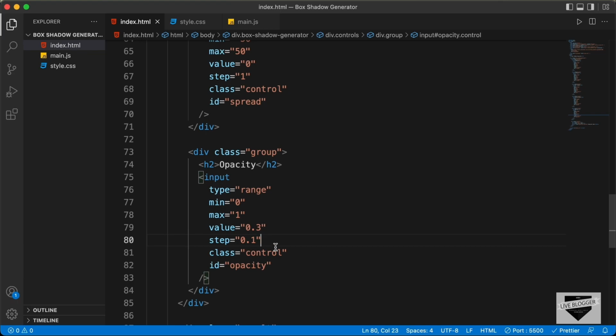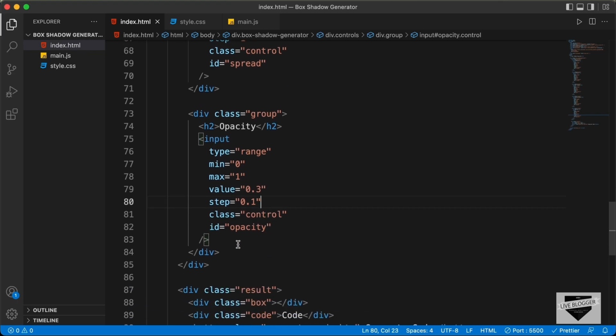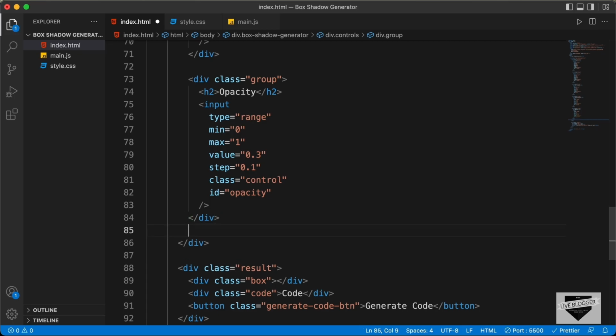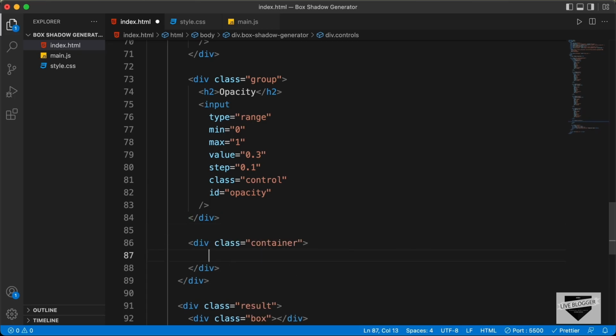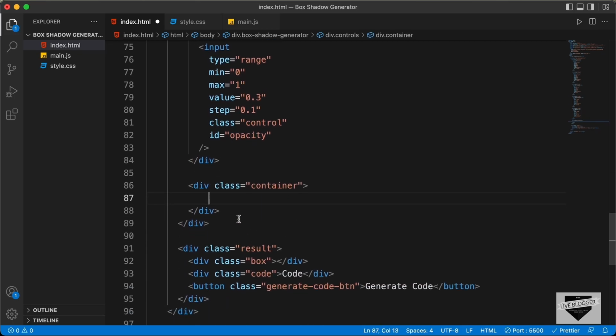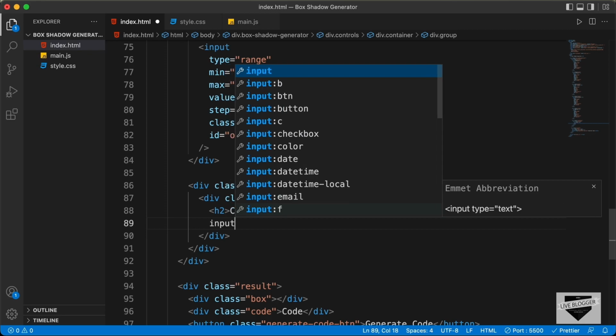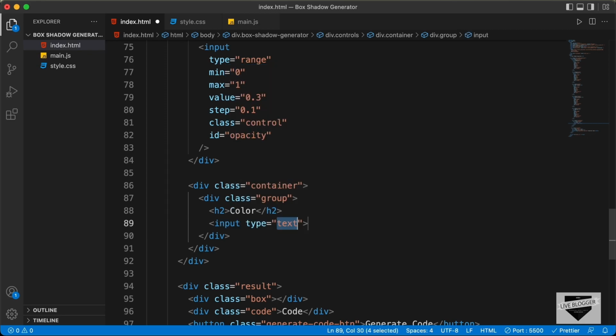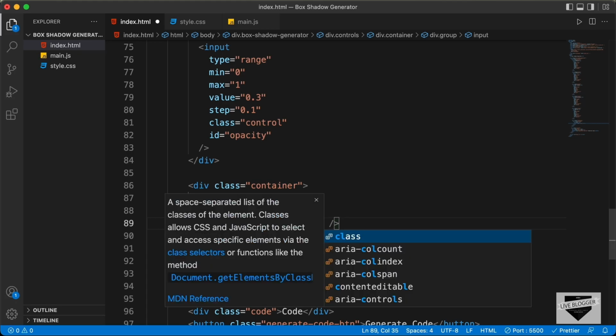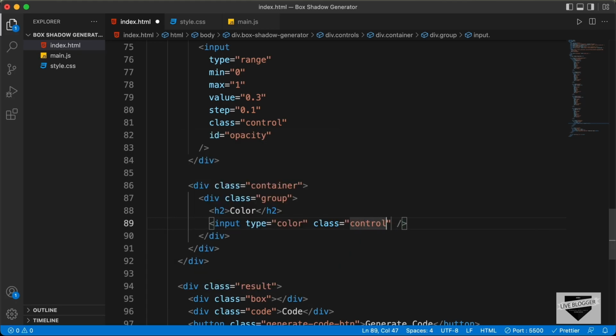Right, now we need to have the color and the inset checkbox. So what we will do is we'll create a division with the class of container, because we need to have both these values one next to the other, and in here we'll just create a group, and in that we will have an h2, let's call it color, and below that we'll create an input field, and we'll set the type to color, and let's set the class to control, and we'll also give it an ID of color.